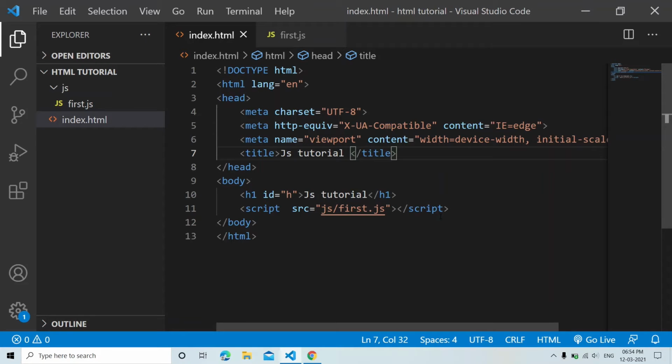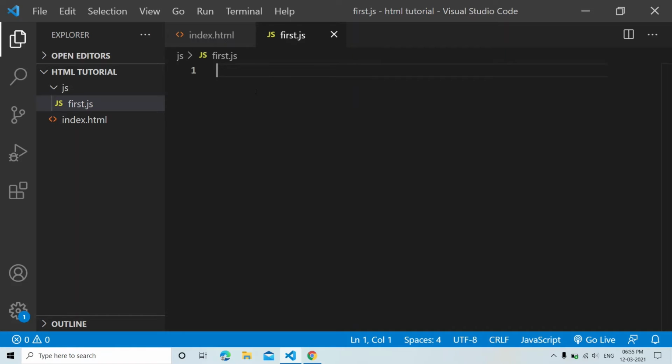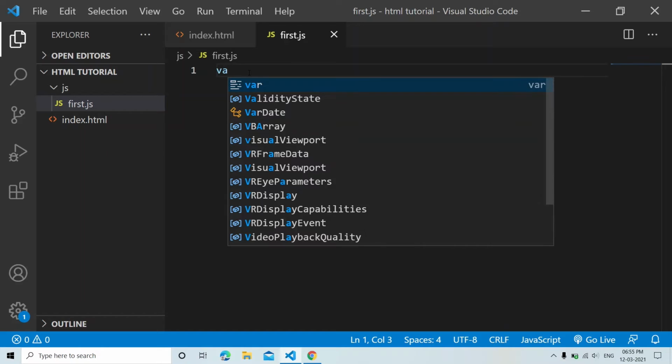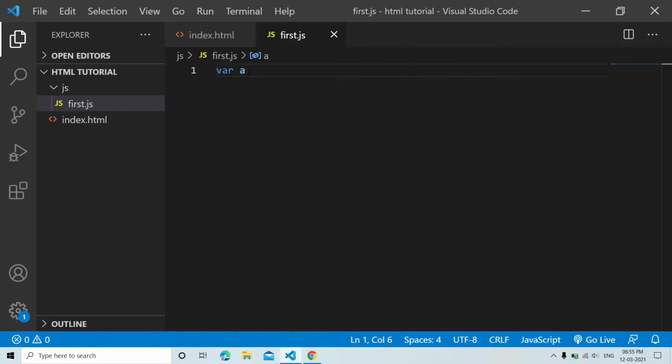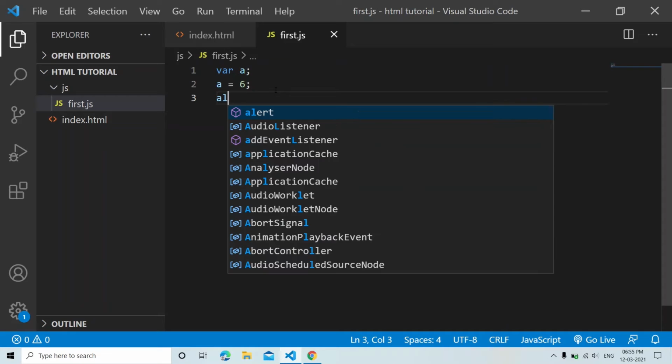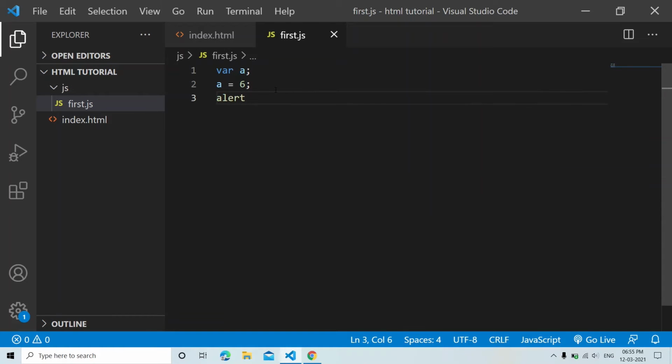I'll get back to my last file, which is connected to the script over here. In this video we'll learn about statements and comments. Let's start with the first JS. We give this JS file a variable. We assign a variable, and now we give a the value something. This value we put in alert.